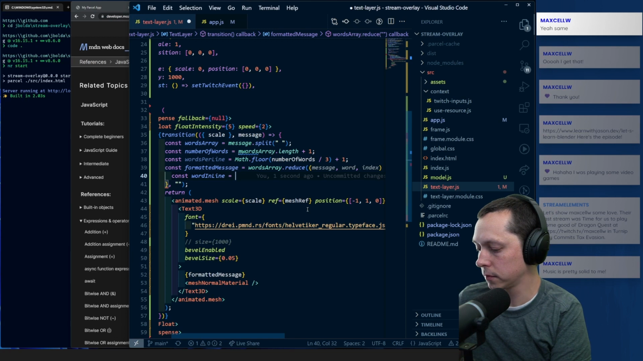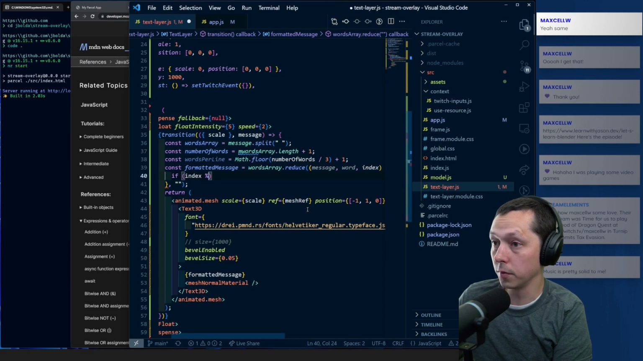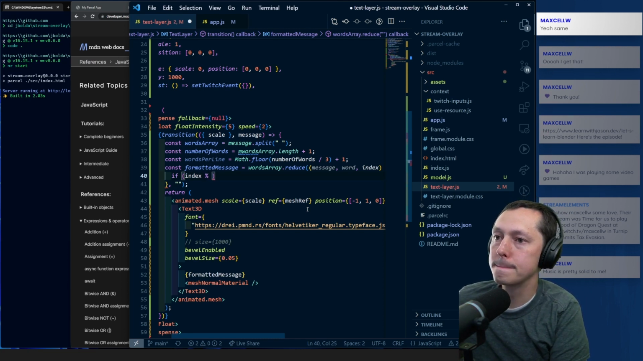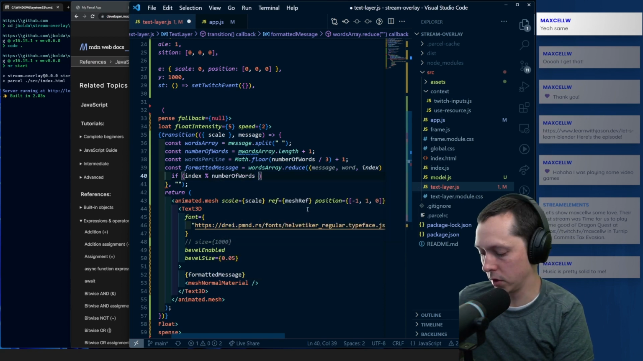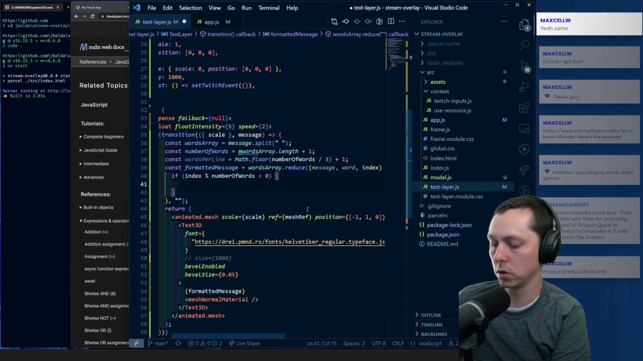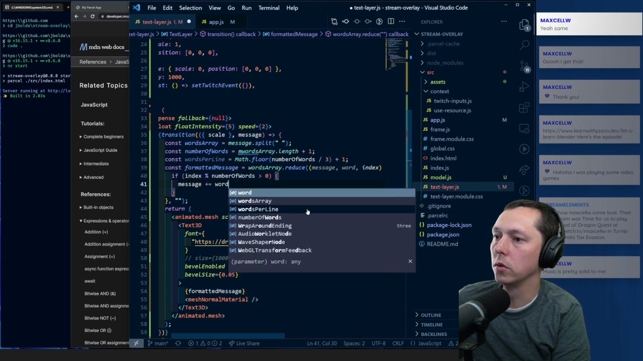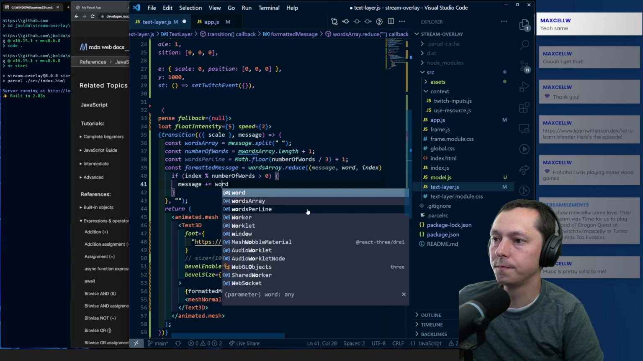So we can say, actually, I don't even think we need to deal with that. So if we say index mod number of words, if that ends up being greater than 0, we want to continue joining. And word is going to be the value.